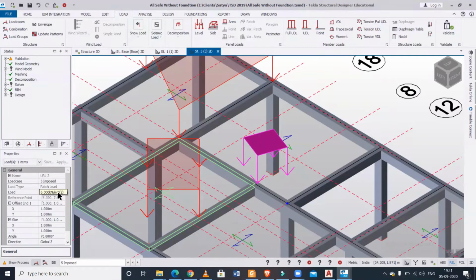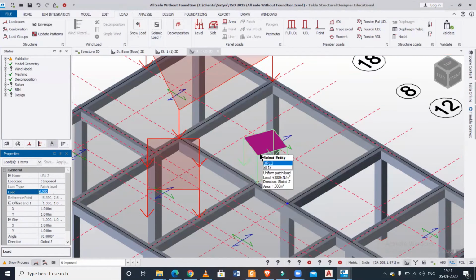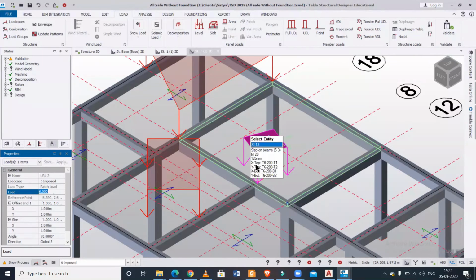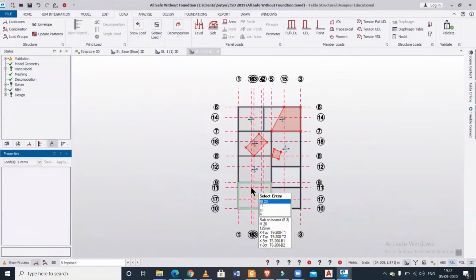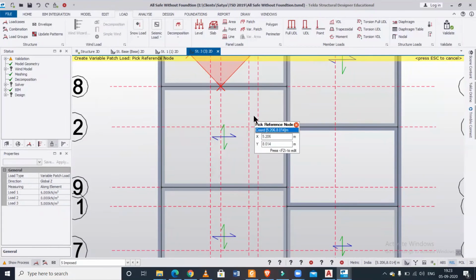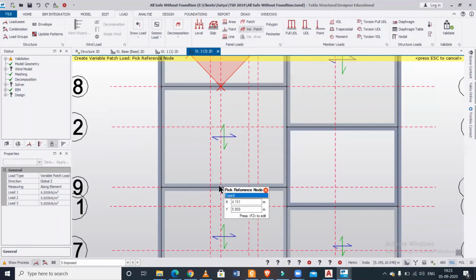per meter square, and this value will be the same for the entire patch. Suppose we want 5 kilonewton here and 6 kilonewton elsewhere. So how can we do this? For this, we can apply the variable patch load. So let's apply the variable patch load by clicking on here.